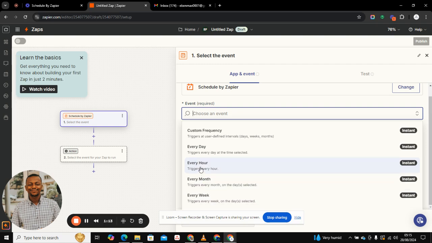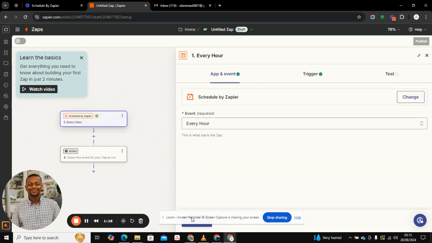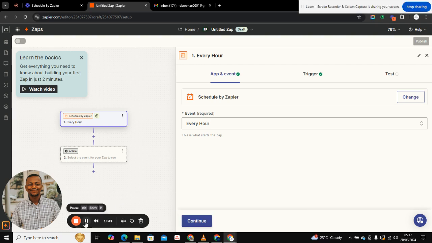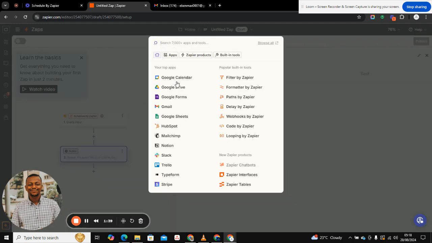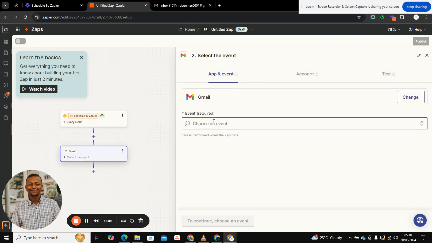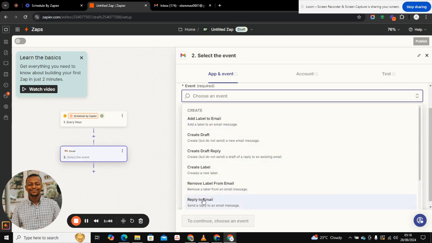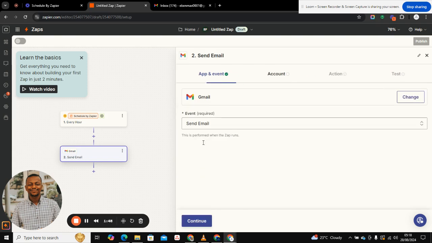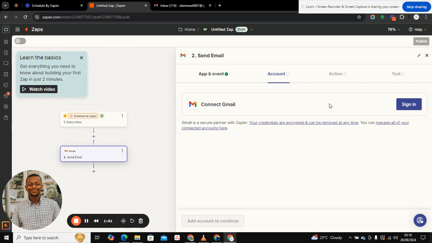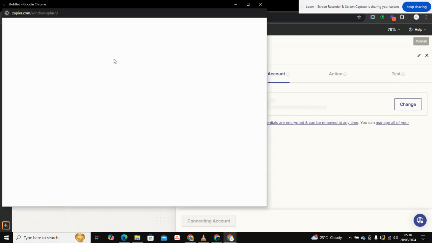So let's say I say every hour right now, and I want to always get a notification. Let's say I want to check my email every hour. So I can set this as every hour, and I can add my Gmail account. If I say send email, let me connect my Gmail account right here.